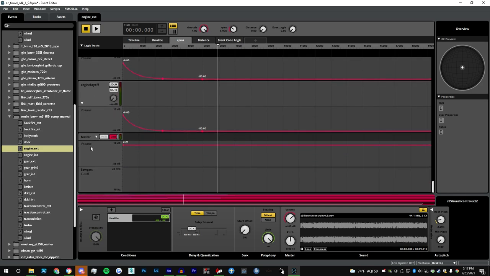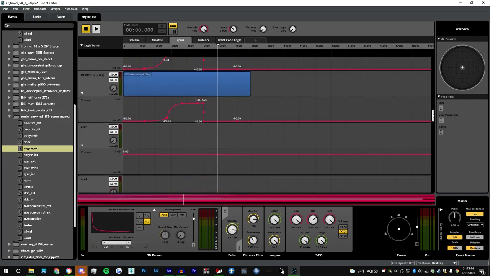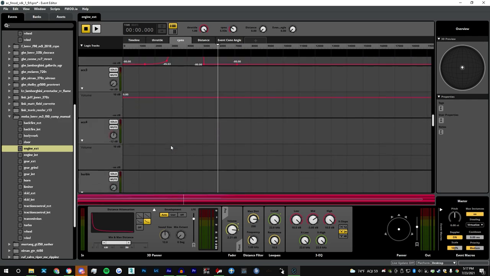Bass in this mod. Oh, never mind. So we're done with the launch control.